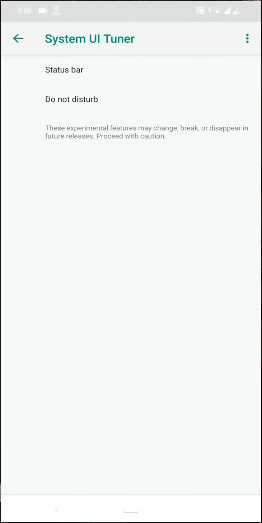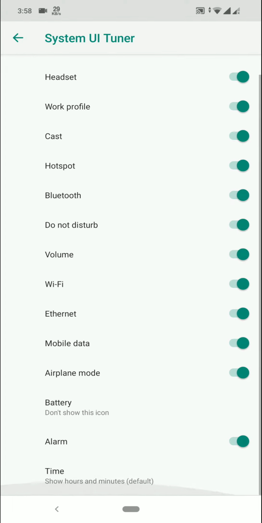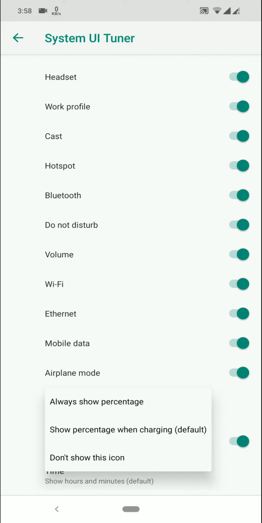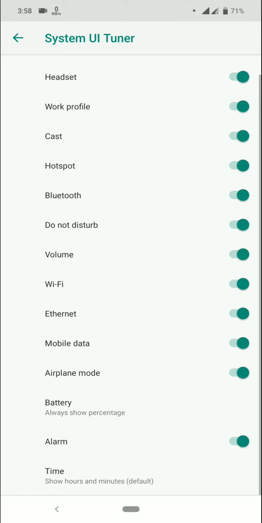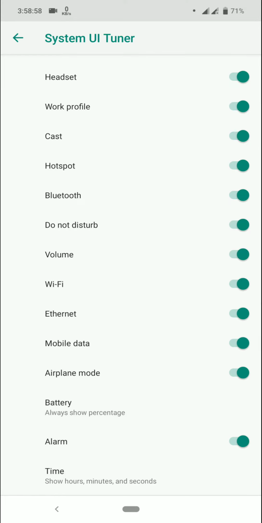After downloading it, open it and go to status bar, and here you can see the battery. Don't show this icon here, click always show the percentage. Now you can see that there is a percentage at the top right corner. Also there is an option that you can show the hour, minute and seconds in the left corner.